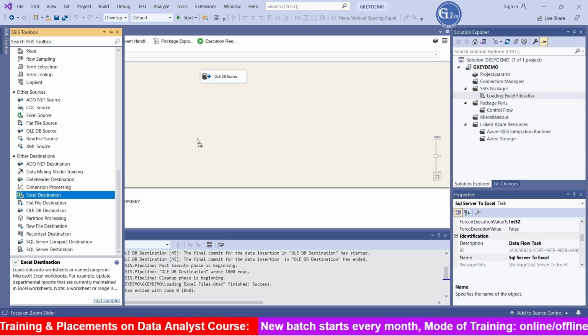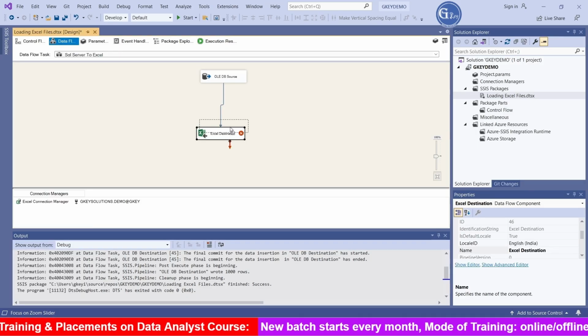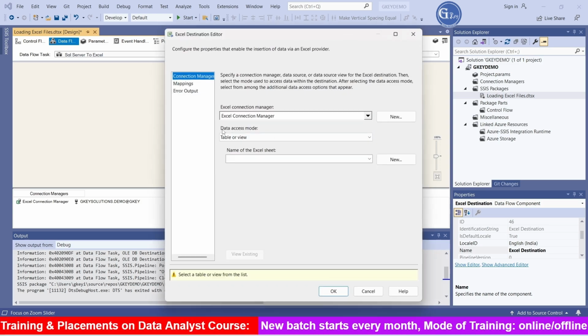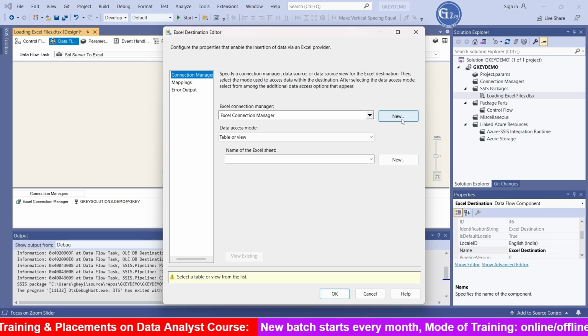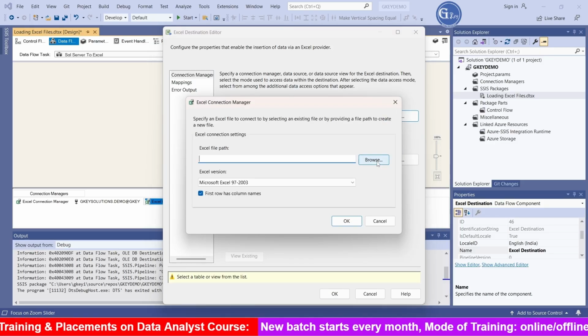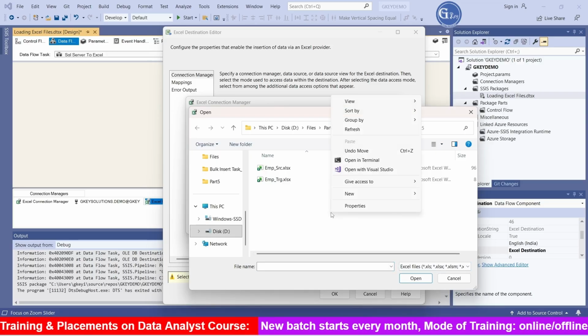Now I am going to take Excel destination, which is the other component that we are trying to explain in this class or in this part. And here I am trying to make a new connection. Why? Because this is the source connection. I'm trying to create a new Excel file. That's why I'm going to take a new connection here. Here I'll try to create a new file.